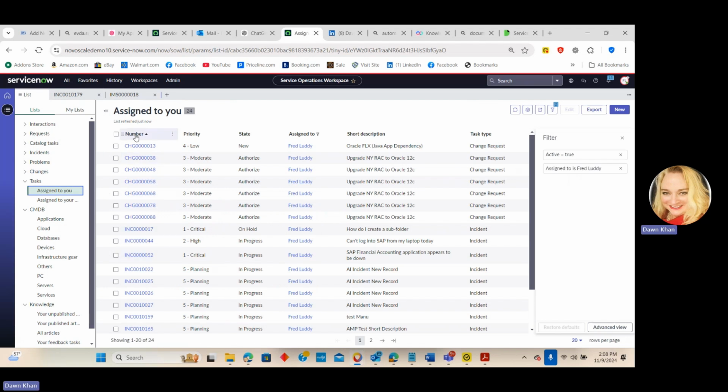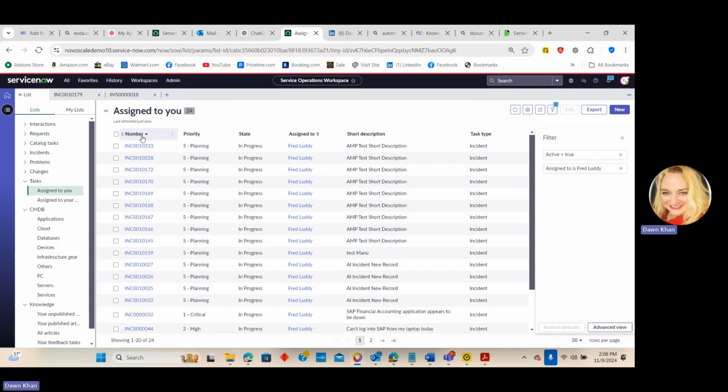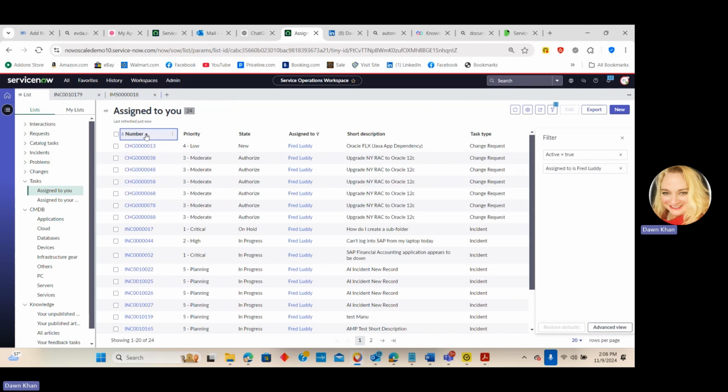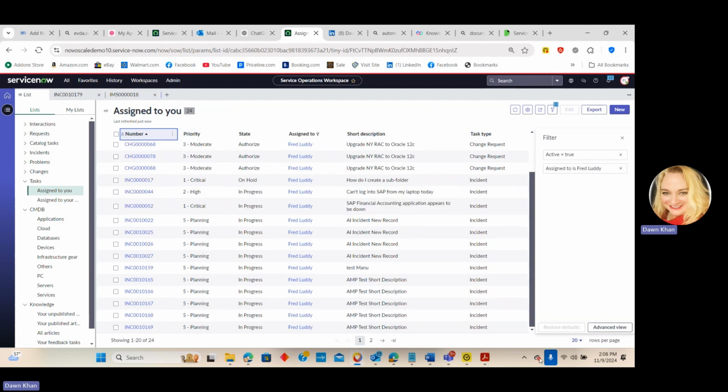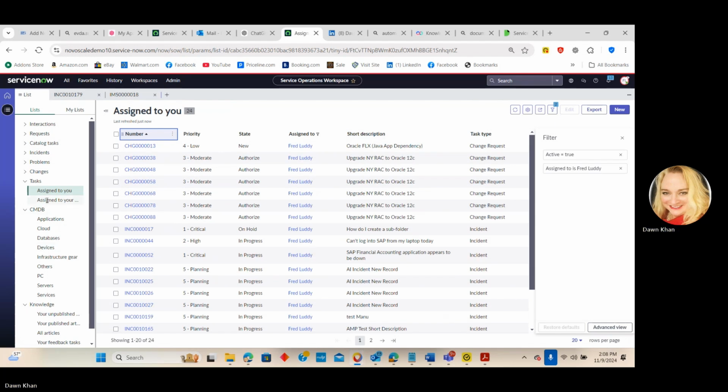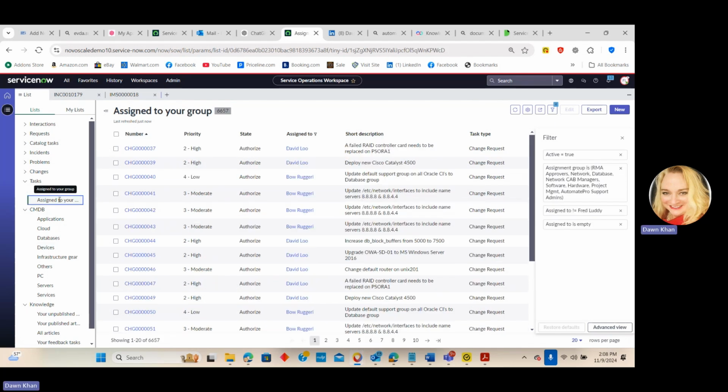The next is, let me see all tasks that are assigned to me. This can be change tasks, incident tasks, service catalog, any task items that are assigned. You could view those by the number, which will indicate if it's a change or an incident, the priority, and what task type it originated from. You can also see those that are assigned to your group that are not yet owned and take ownership of those when they're assigned to as empty.